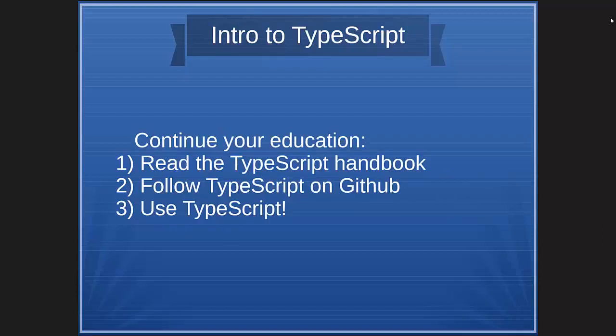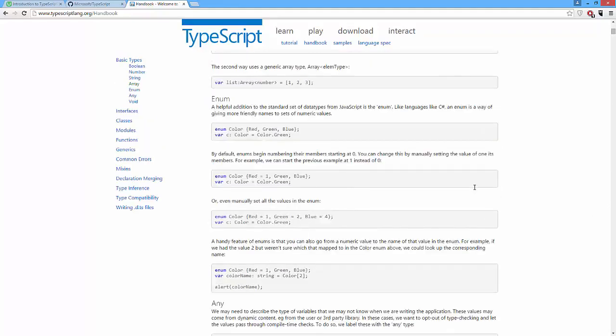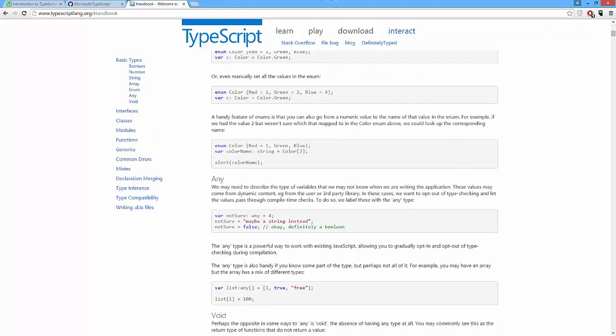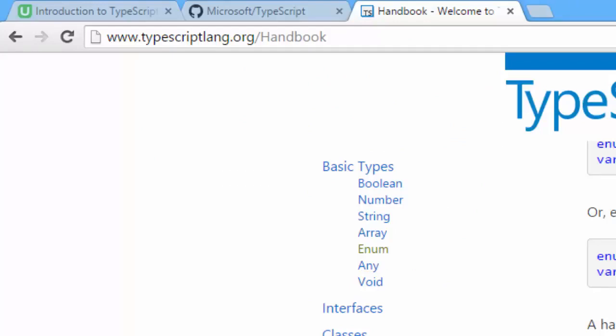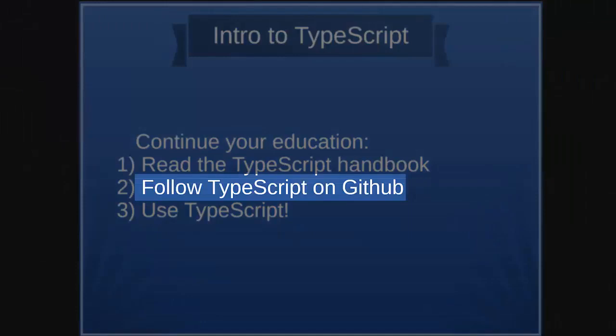If you wish to continue your education, there are many excellent resources that I recommend. The TypeScript Handbook, which we have been referring to throughout this tutorial series, contains lots of useful information. I encourage you to read through the handbook at your leisure. It is available at www.typescriptlang.org/handbook.